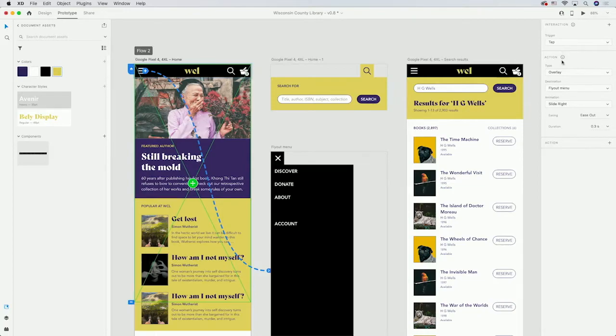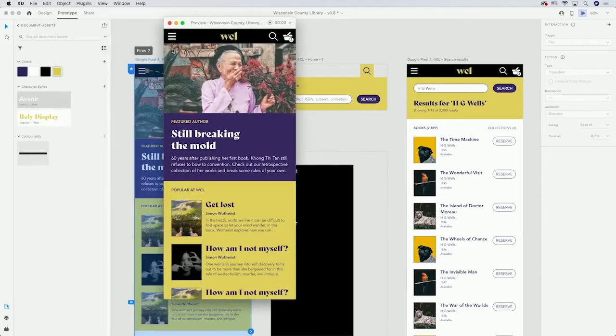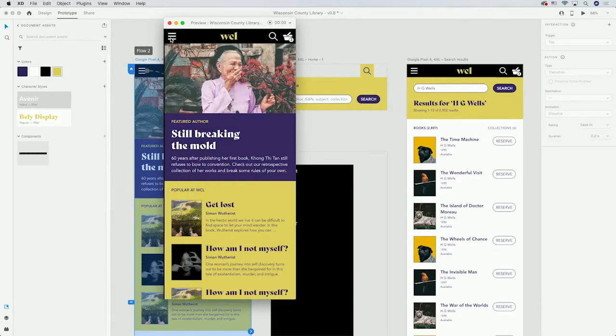For the actions, I want the type to be overlay, and I've set the animation to slide to the right. This tool sizes the image for me so it's easy to position it over the page. I've set this up in the Overlay submenu. Now let's test out the interaction. I'll click the Preview button and click on the hamburger menu on the top of the page. So this overlay only covers part of the page. I can click the large X to exit.